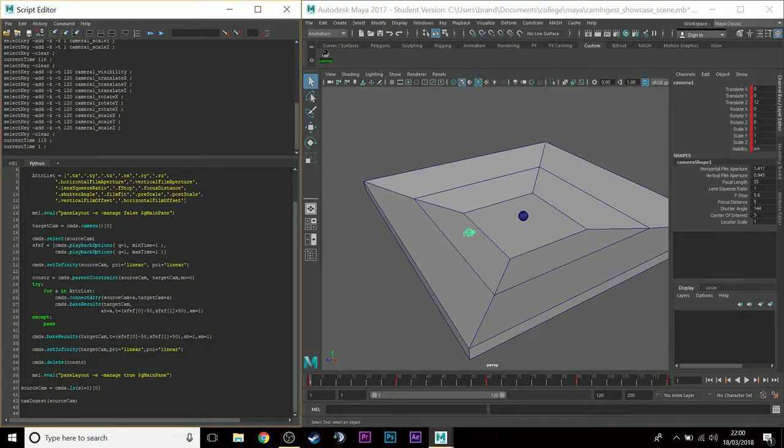And then we set the pre and post infinity, much like we did with the source camera, to the target camera, and then we remove the constraint that was on the target camera, and then we reactivate the viewport panel. And that is the premise of this tool. So now I'm going to run through an example with you.